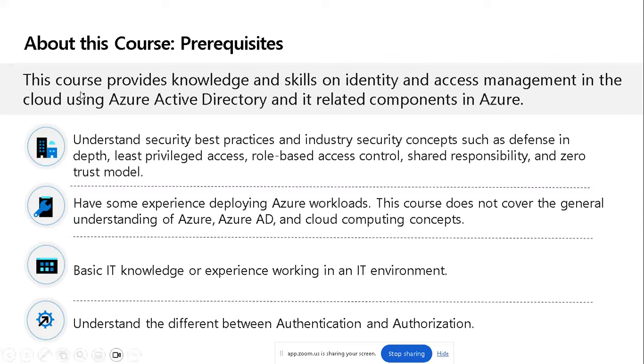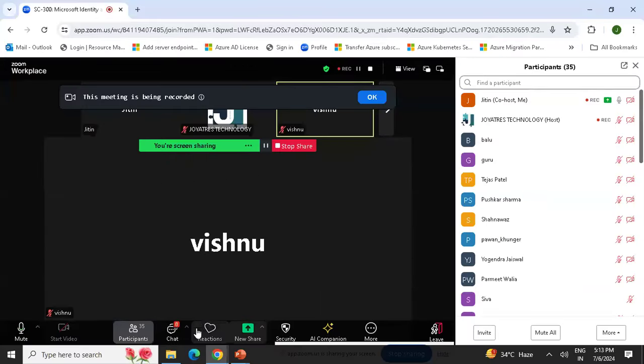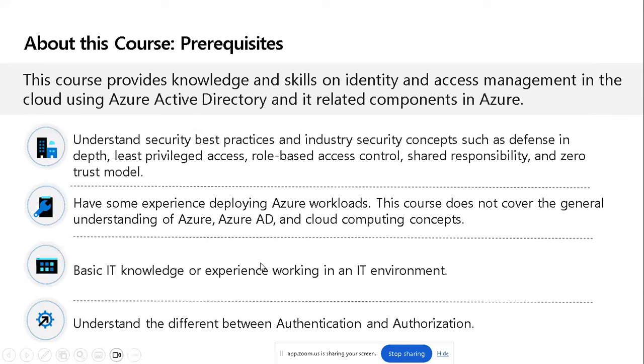A person should have some experience in Azure workloads, and an understanding of Azure, Azure AD and cloud computing concepts. Basic IT knowledge or experience working in an IT environment would be an added advantage. Understanding the difference between authentication and authorization would also be helpful. That is all the prerequisites. If you are meeting them, it's well, and if you're not meeting them, that's fine as well.